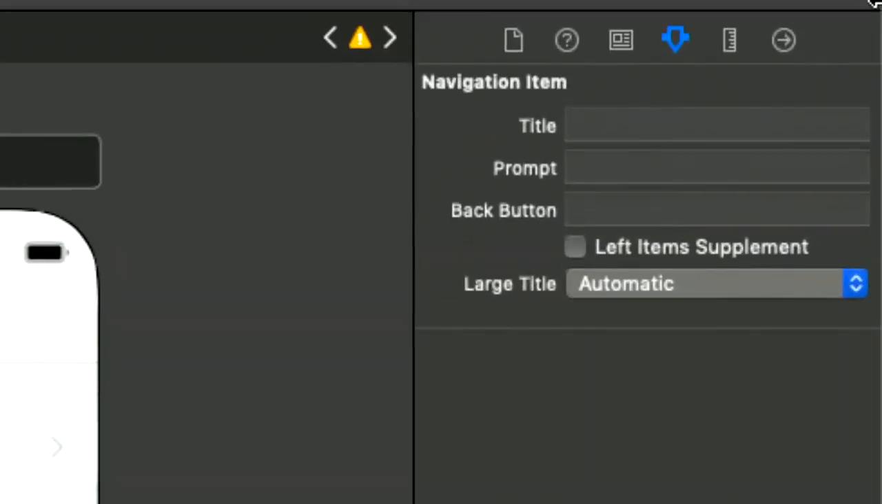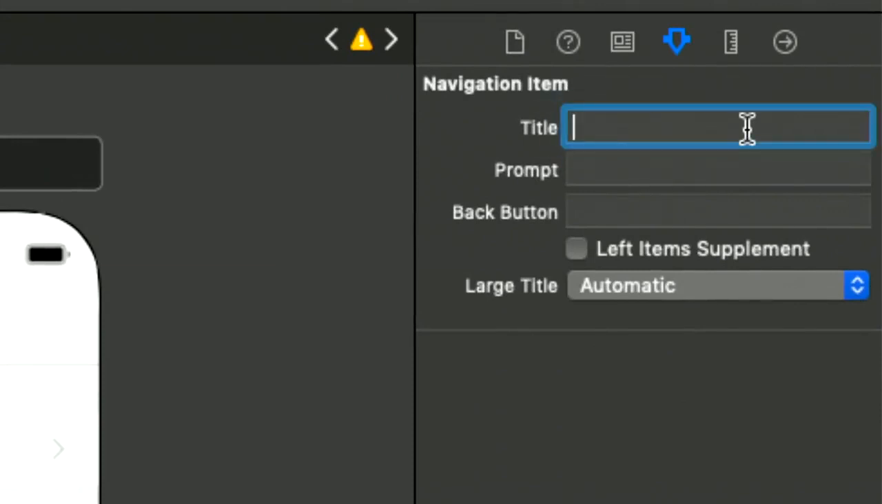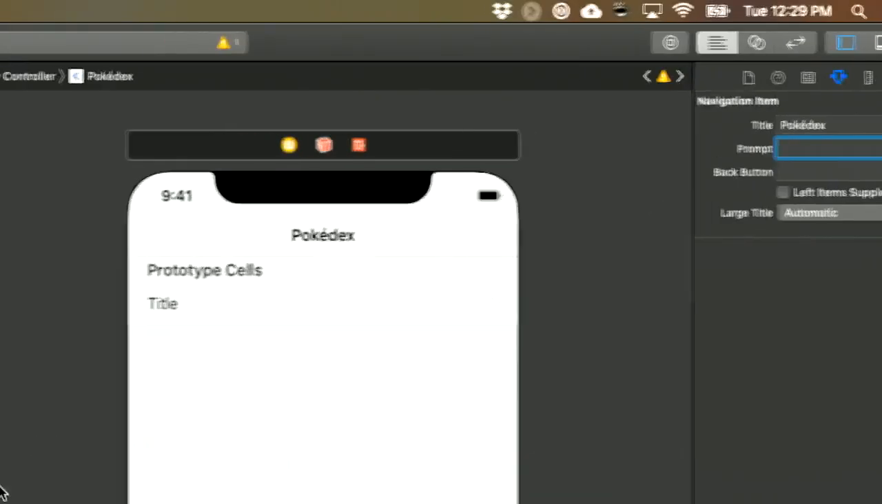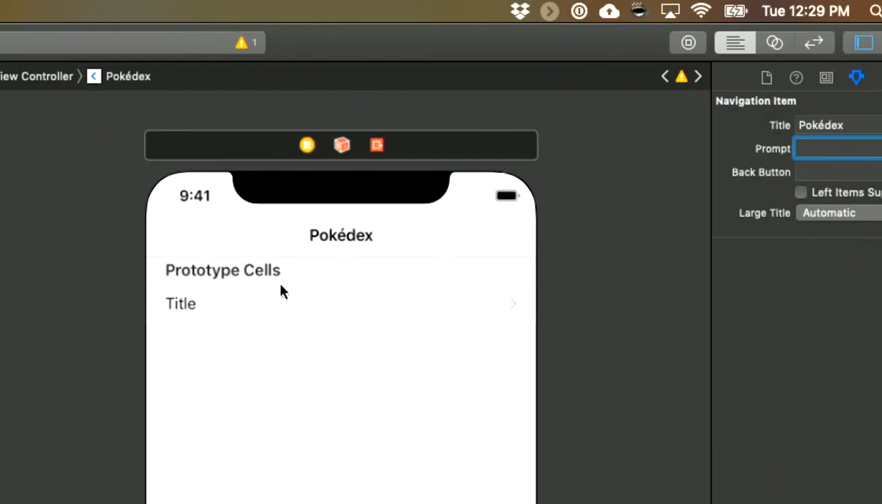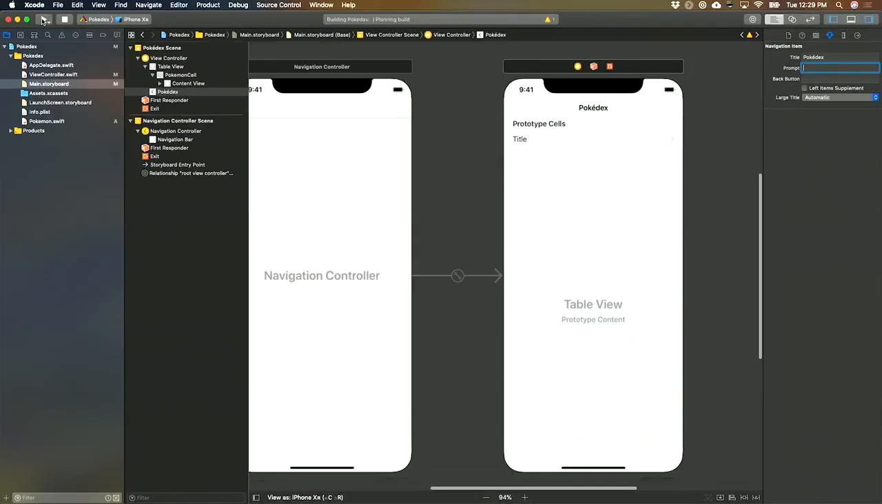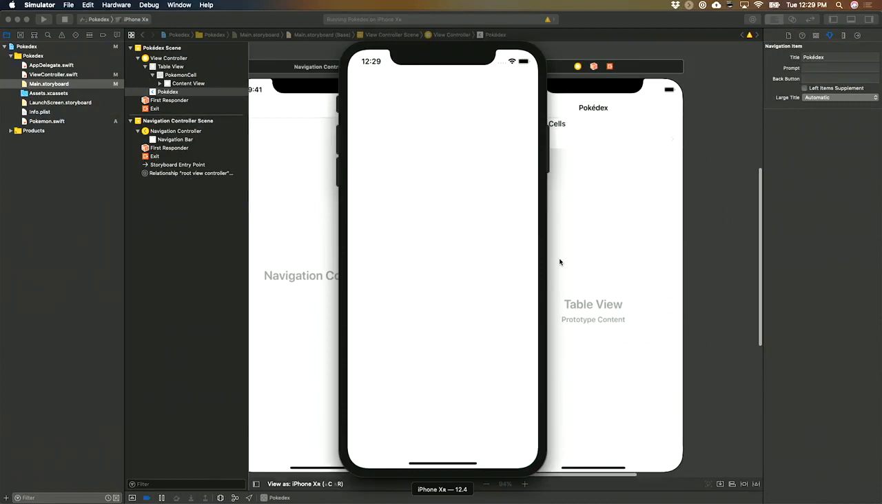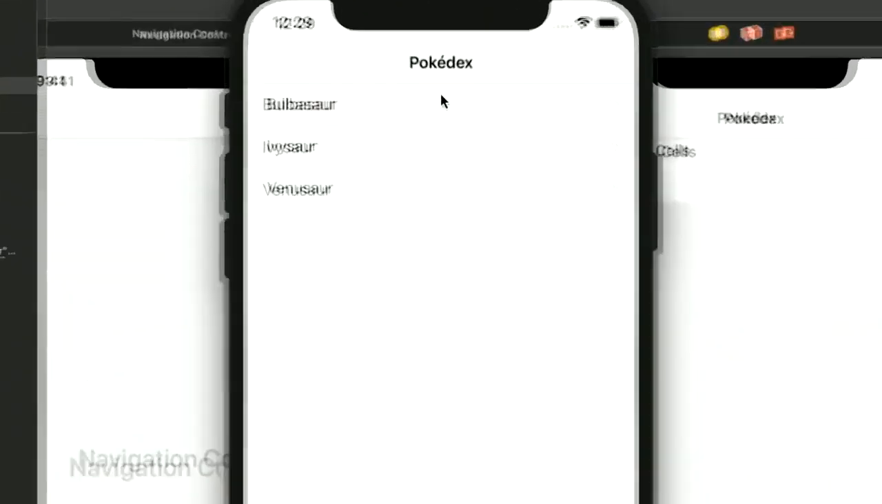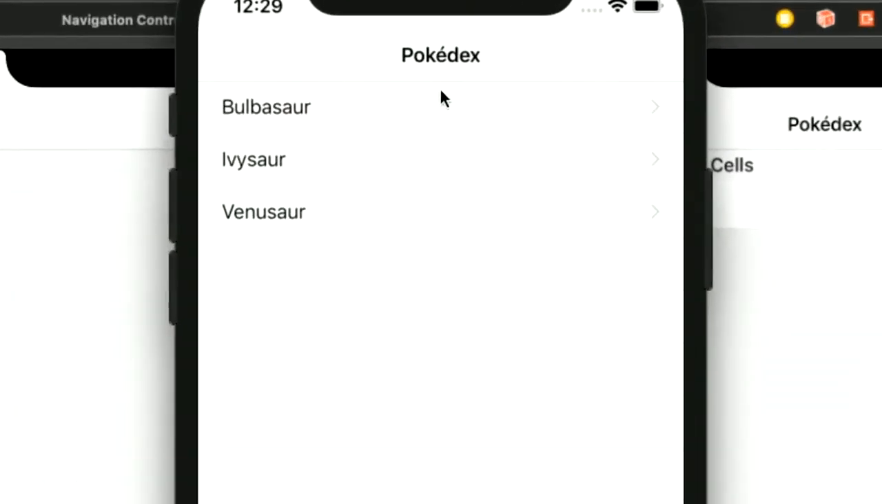If I click on this here and come over to the attributes inspector on the right, this is called my navigation item. A navigation item contains a title, it has some text for the back button, has some other stuff, but all we want to do is give it a title. We'll just say Pokedex. And now if I come back to my storyboard, I've got this nice title that wasn't there before. If I click run, now my app has a title and looks a bit more like what iOS table views typically look like. We have a navigation item up on top with a title that we've specified, and our table view.